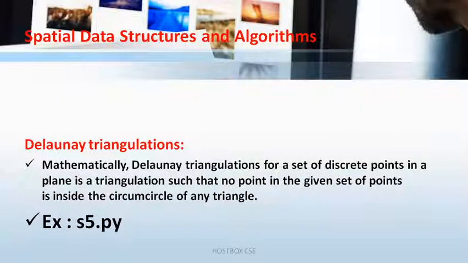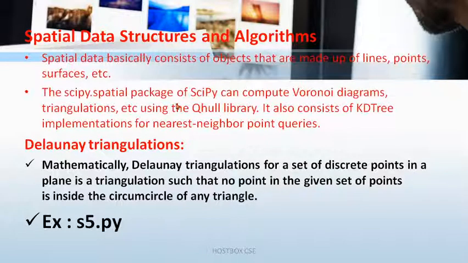Okay, I hope that you understand this. In today's lesson, we covered what SciPy is and how to install it, how to use the basic functions, special functions, followed by the integral functions, and the spatial data structure algorithms.